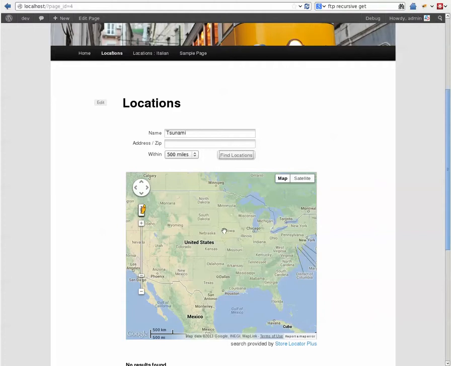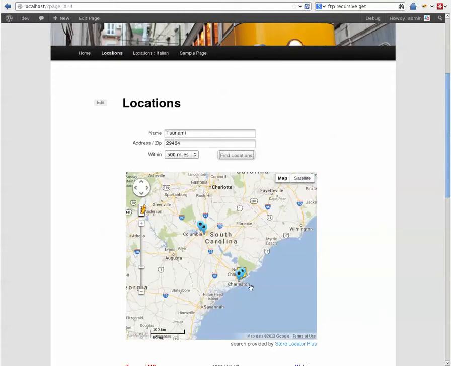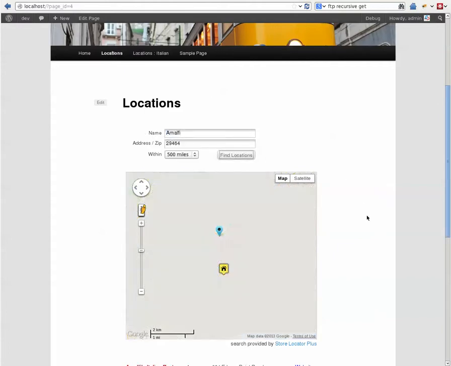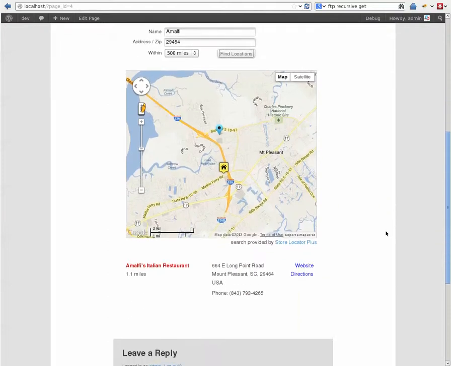So that's how Enhanced Search name works. And you can see if I put back in an address and I know there's locations within 500 miles, it will show every place within 500 miles named just that. And if I filter by name of Amalfi's, it shows that. So there are ways to get around that.